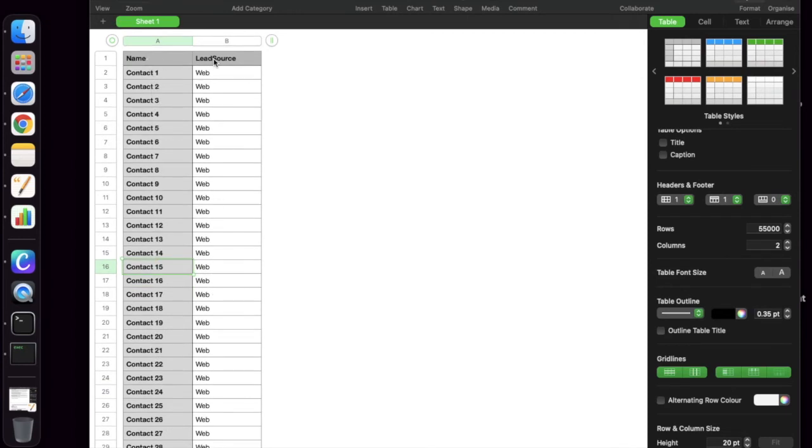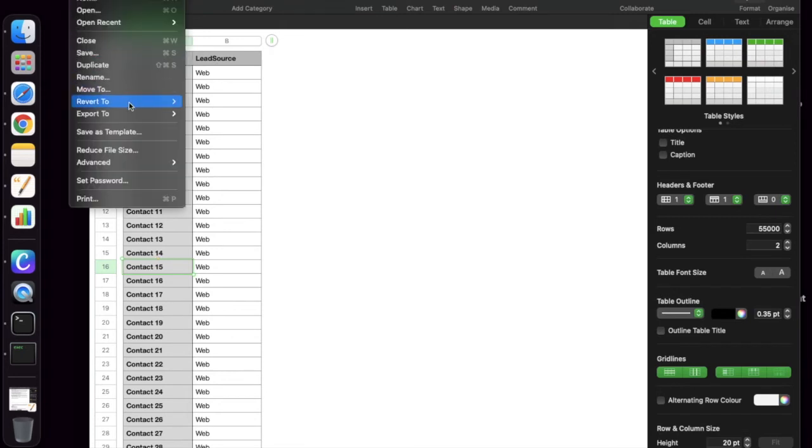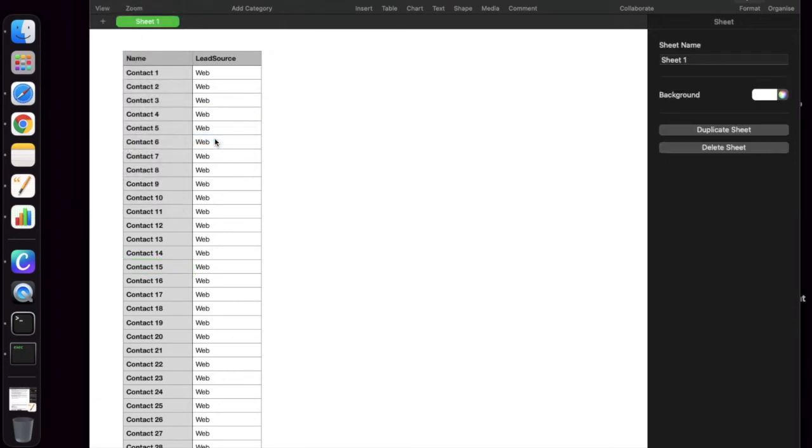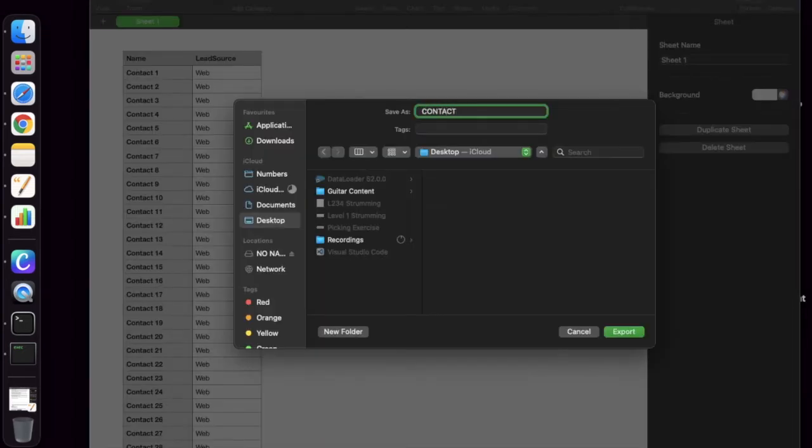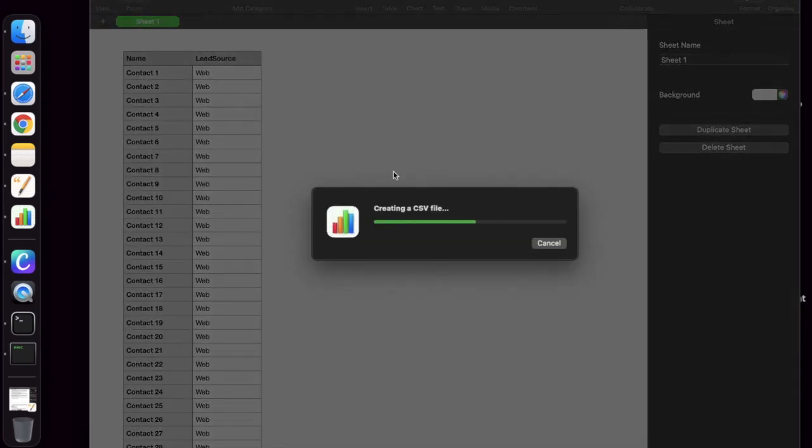I've only added name and lead source fields as my 2 parameters, and let's export this file into a CSV format, and let's click on next. Contact import. Let me remove the capitalization and click on export. So my CSV file has been exported.